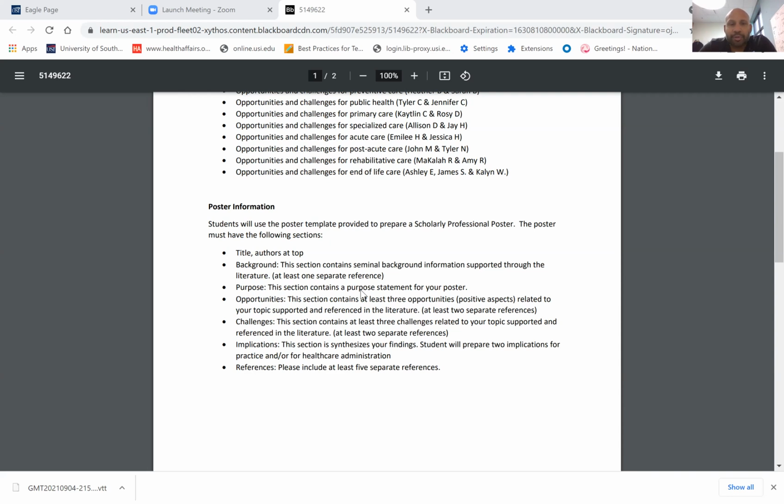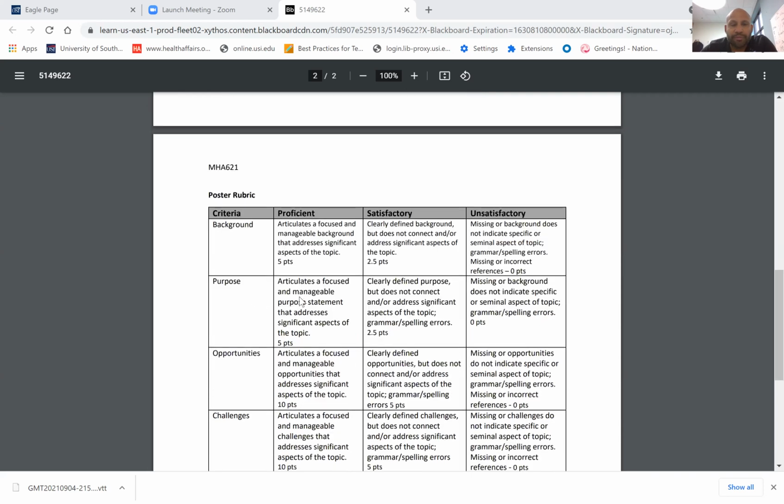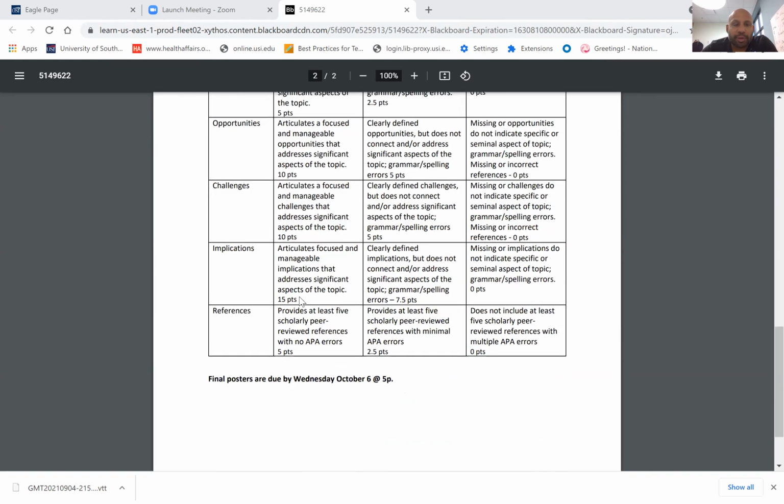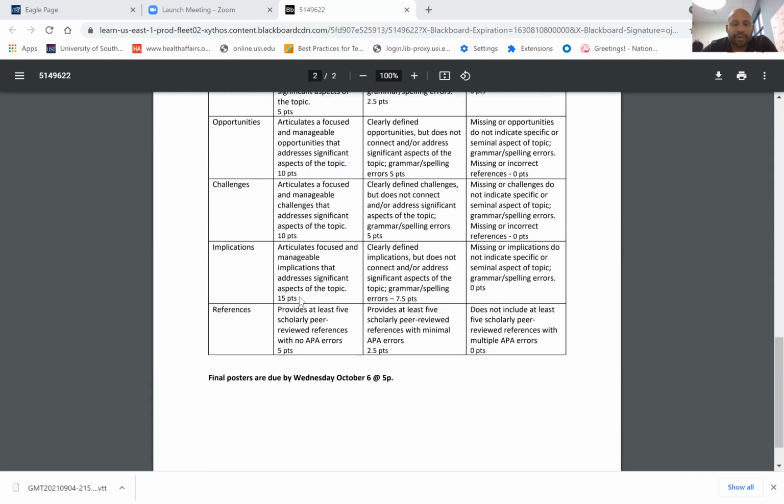But the poster has to have the following sections: title, background, purpose, opportunities, and challenges. You remember that from the synopsis. Implications and references. And the information is here on the second page. It's a pretty well-defined poster rubric that goes from proficient to unsatisfactory through the criteria.